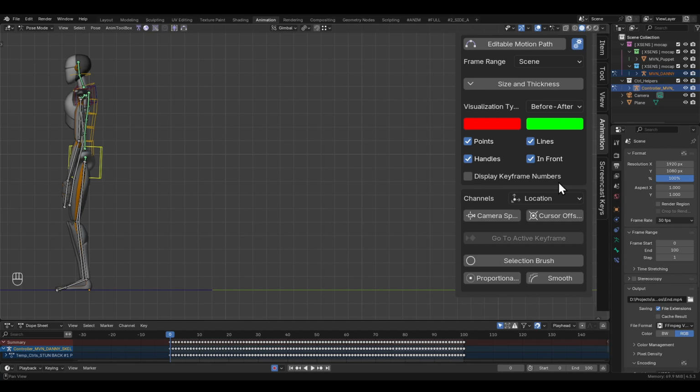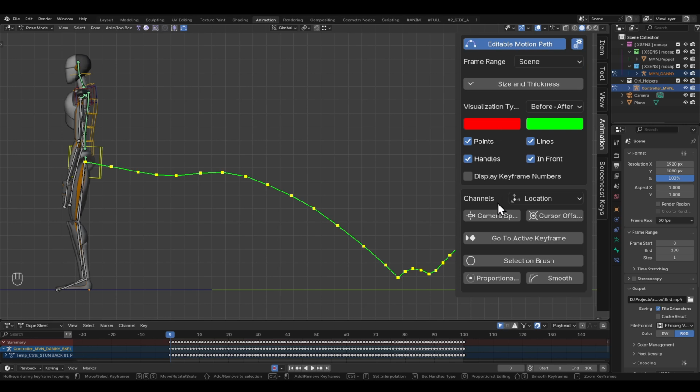Editable Motion Path was recently getting a lot of updates and new features, so I will go over them. I'll start with the most fun parts, the new editing and sculpting tools.